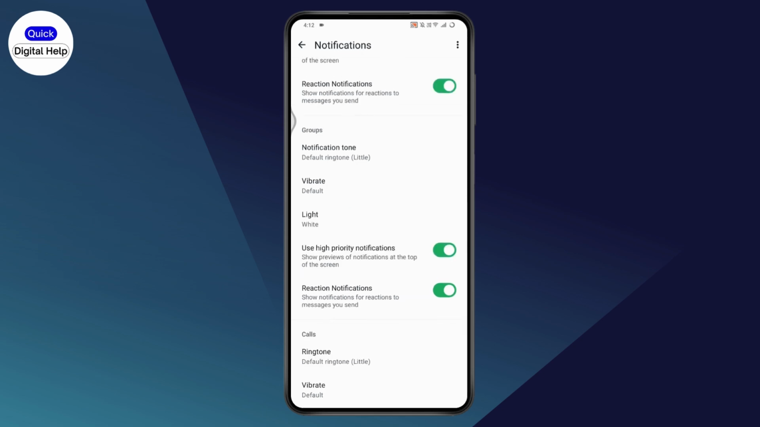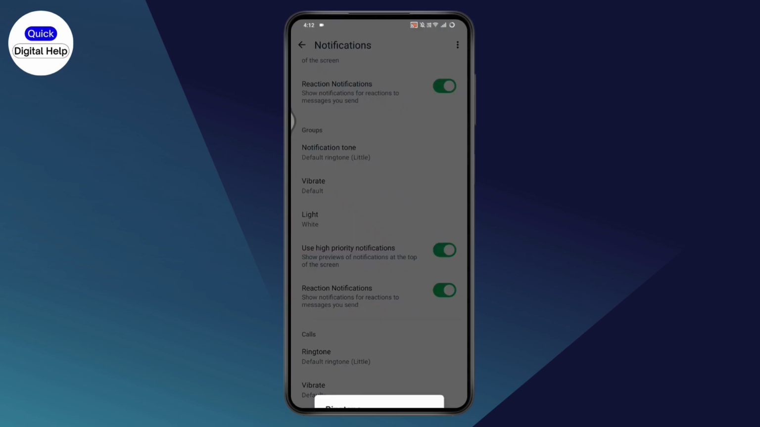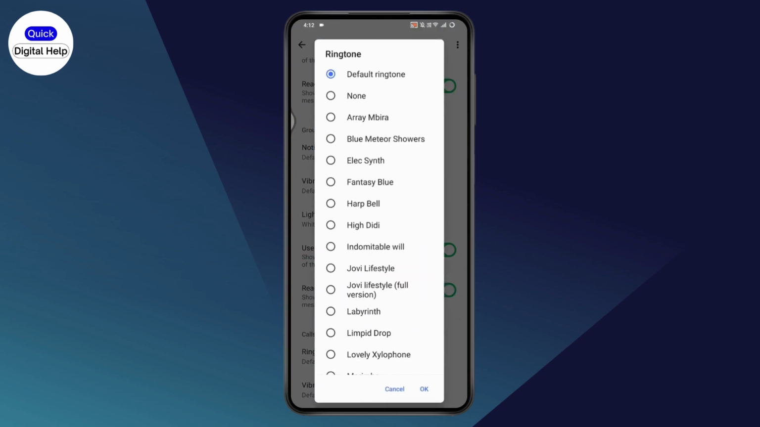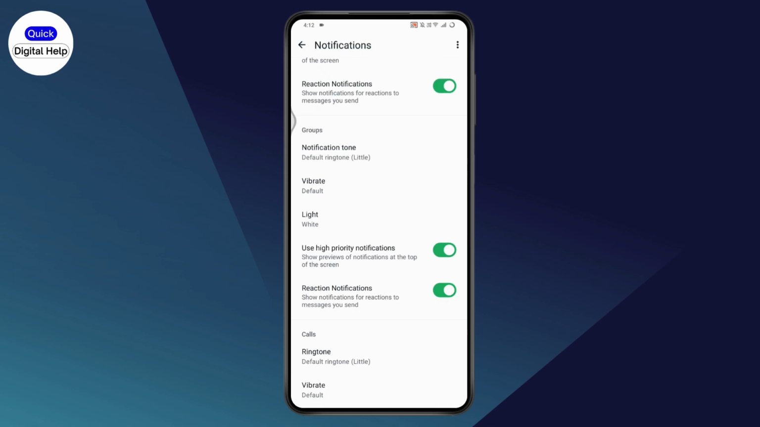Scroll down and here you will have the calls option right on the bottom of your screen. Tap on calls, and then under calls you need to make sure that you have turned on the notification of your calls. Tap on OK, and that's it.